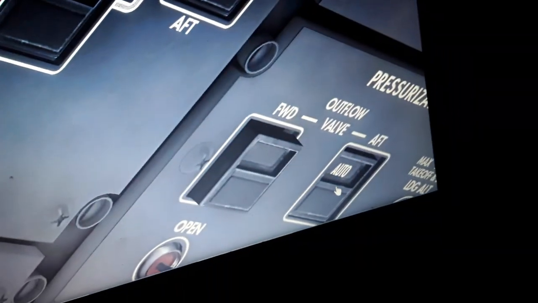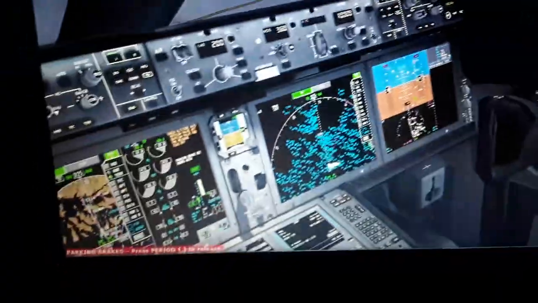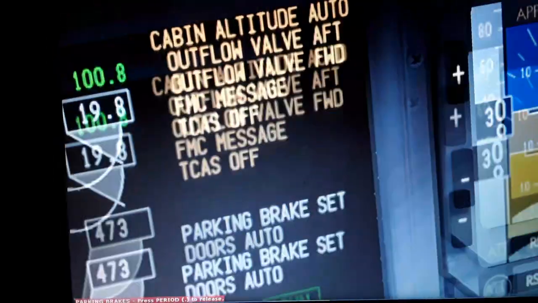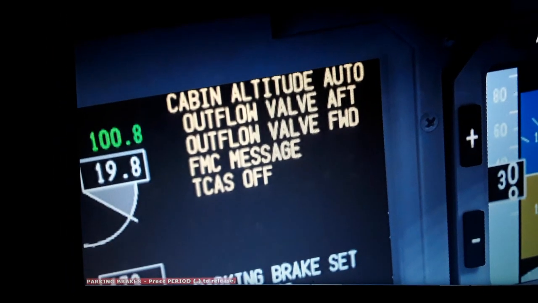We can see also here we have the pressure. We will display the outflow valves and the pressurization, left and right. We will select this, and you will see a display with messages now that we have opened it in the manual mode: cabin altitude, outflow valve out.